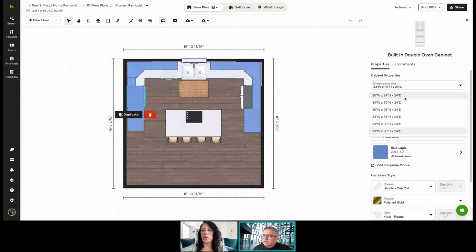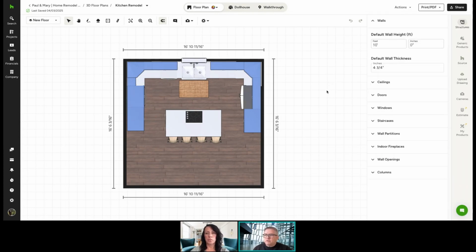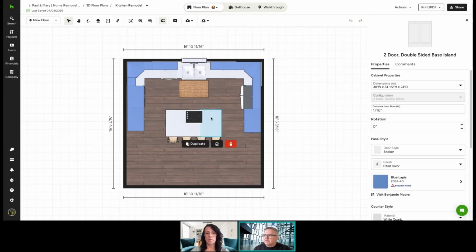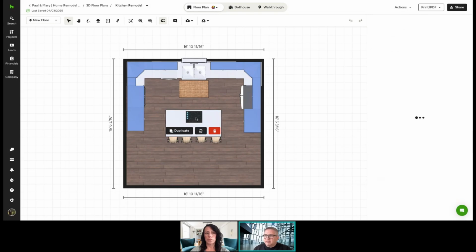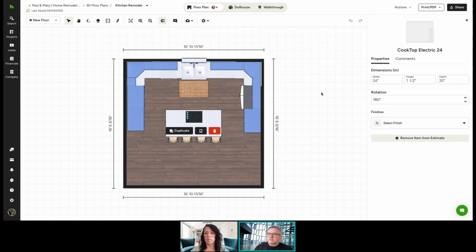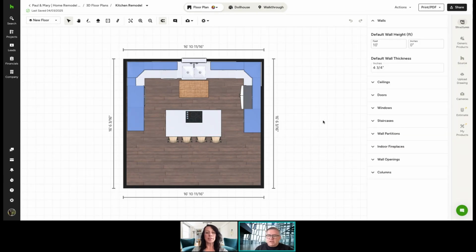Some of these come with preloaded sizes. Others of these, you can customize the sizes. So again, it just depends on the specific item of what you can do. But again, it's just a great way to not only use it as a presentation tool, but also use it to kind of figure out what your client wants and what kind of changes you're going to recommend.